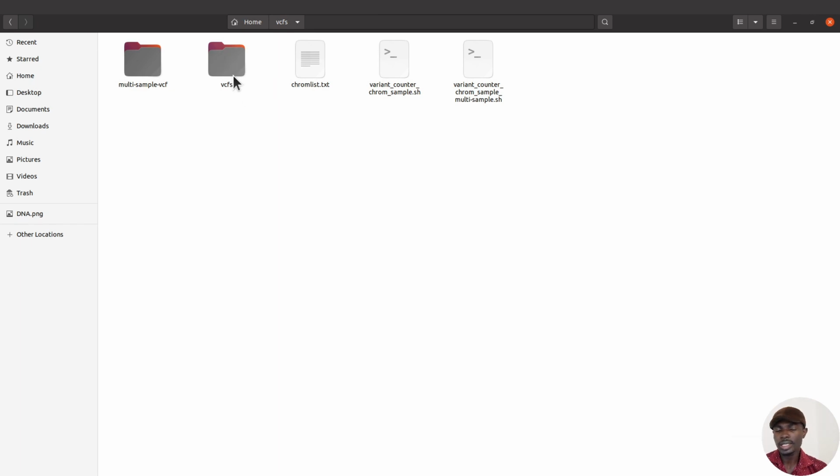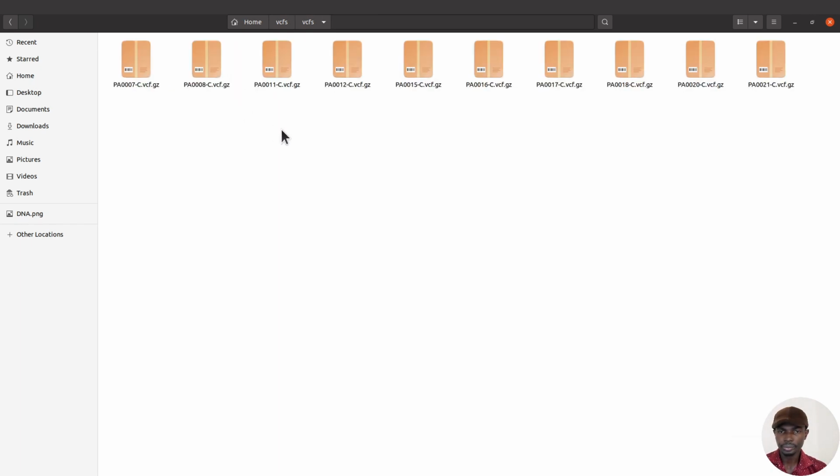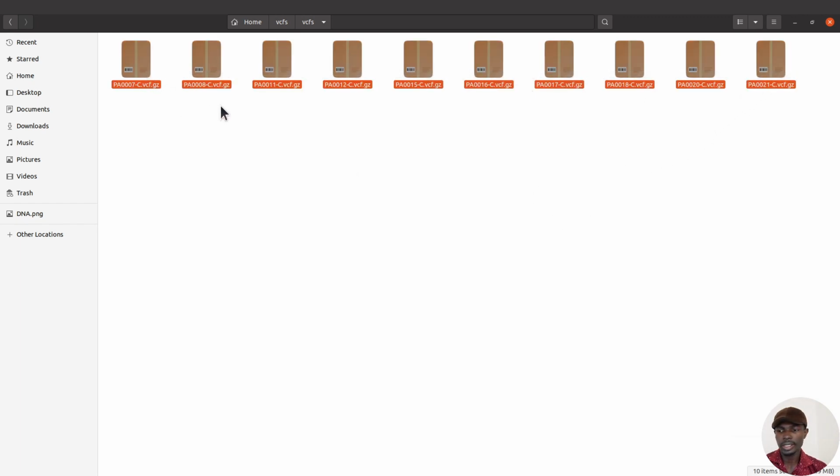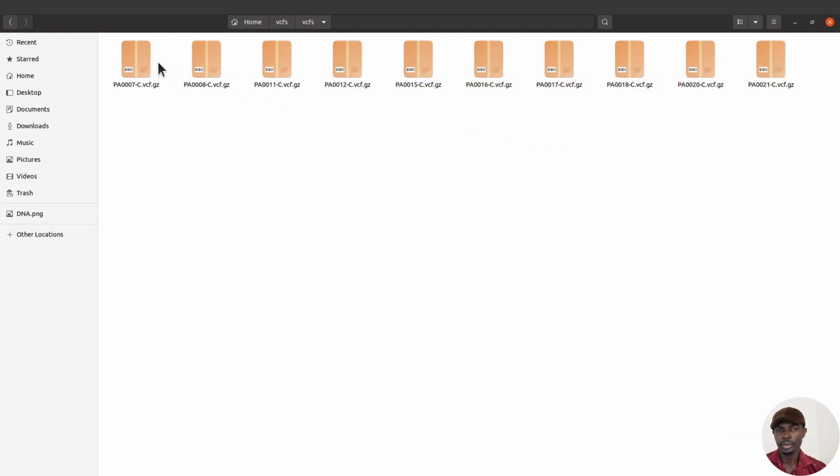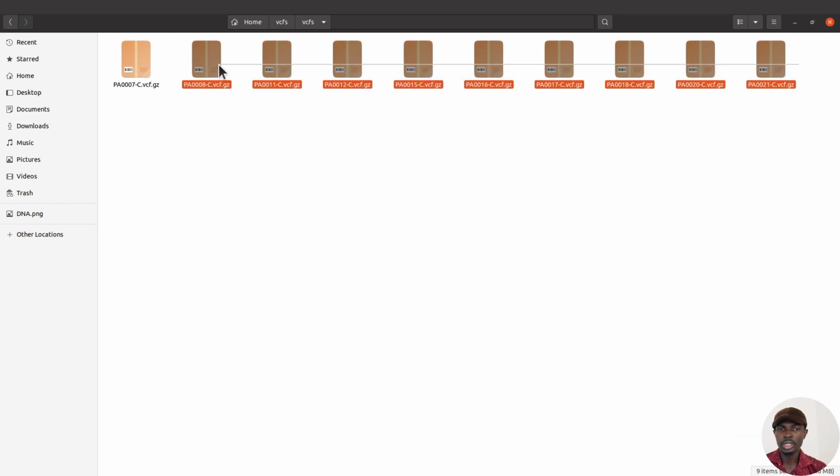Another scenario is that you can have the variants identified for each sample in a separate file, like this one here. Here we have 10 files. Each of these files represents a sample. So the variants for sample P800070 are in this file. The same applies to this other one.